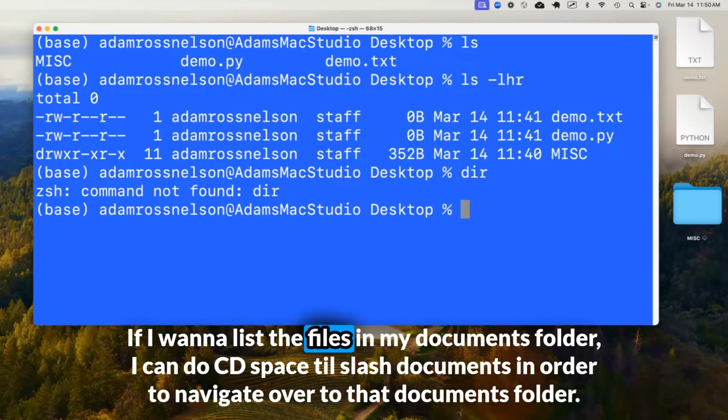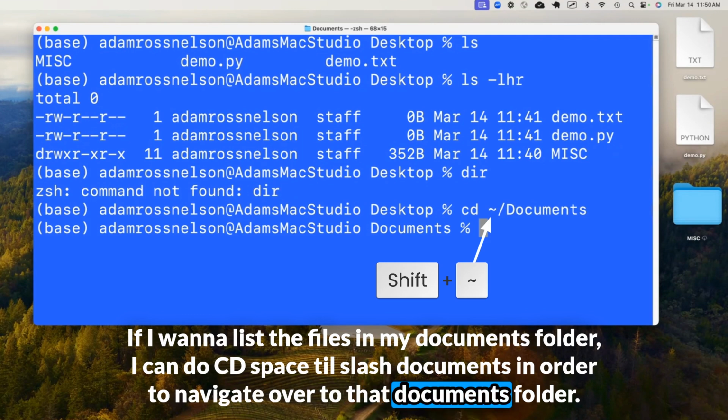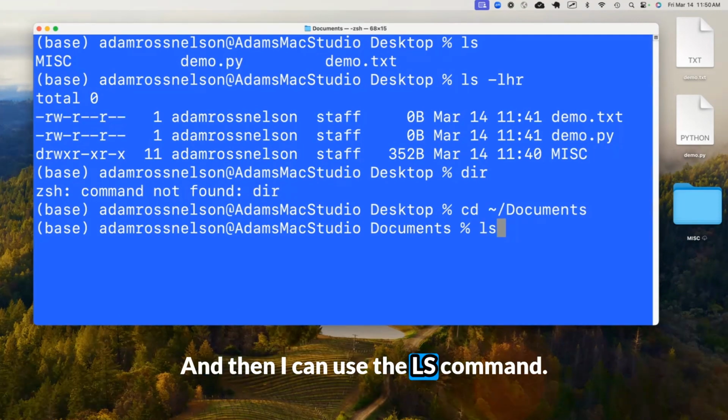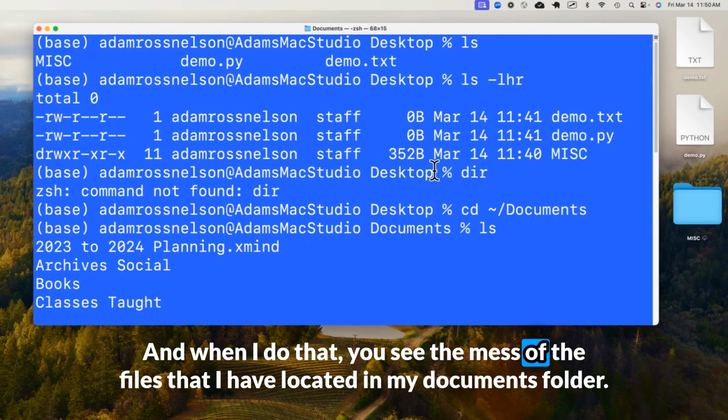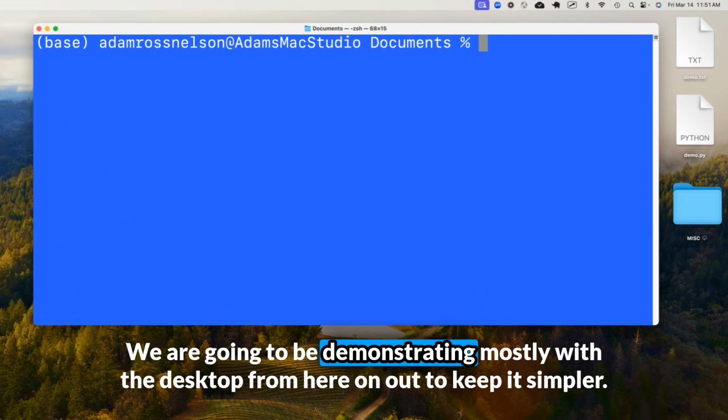If I want to list the files in my documents folder, I can do cd space /documents in order to navigate over to that documents folder. And then I can use the ls command. And when I do that, you see the mess of the files that I have located in my documents folder. We're going to be demonstrating mostly with the desktop from here on out to keep it simpler.